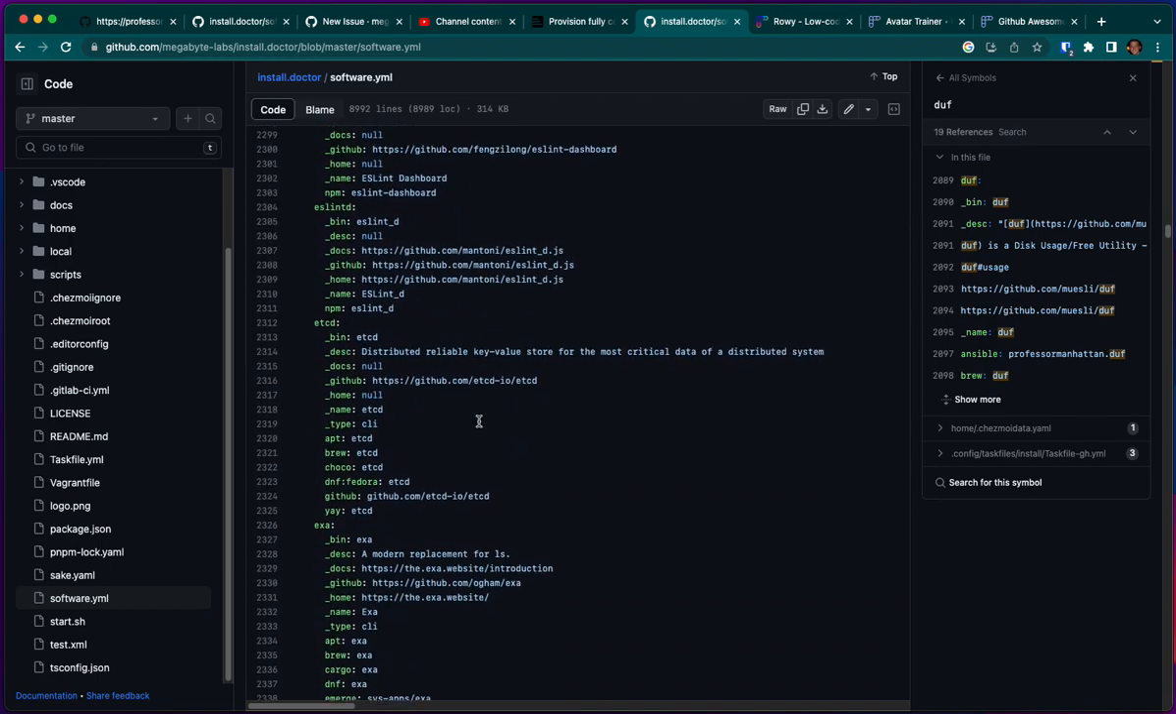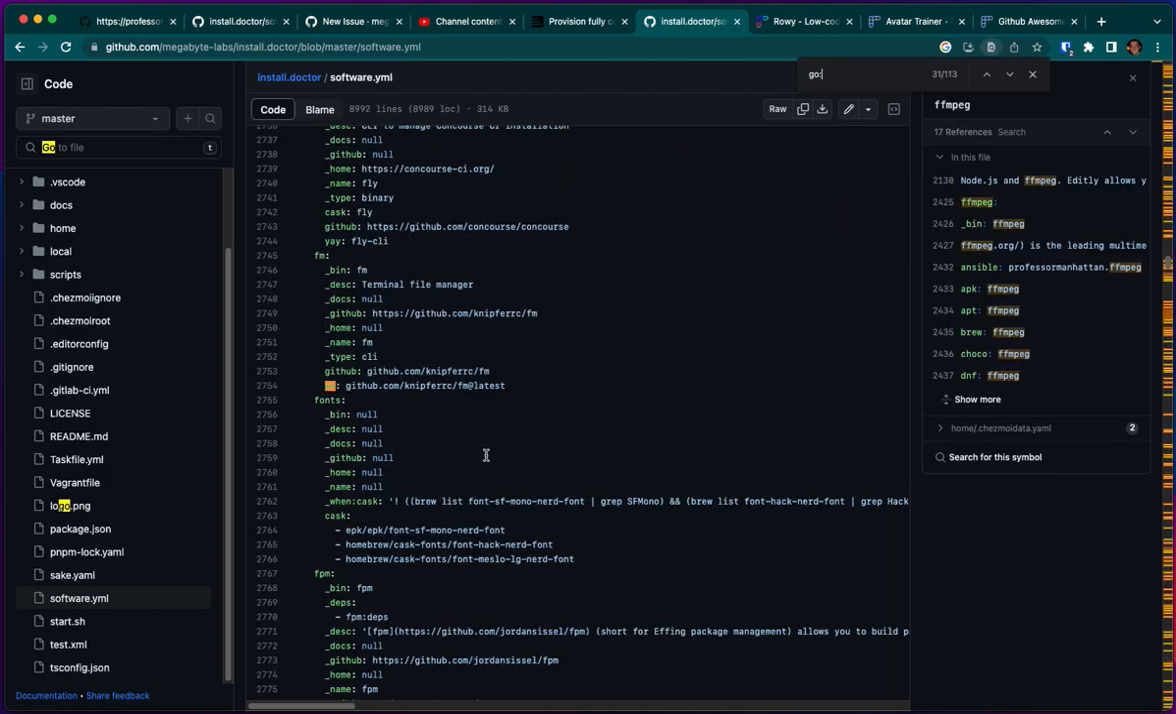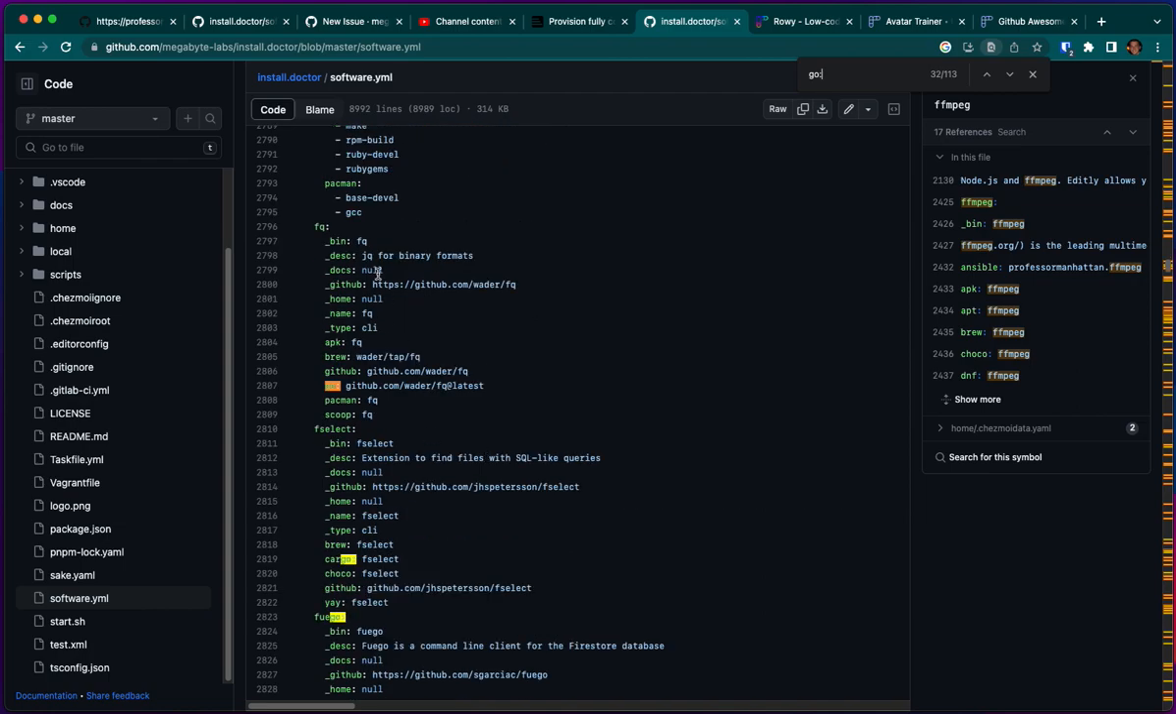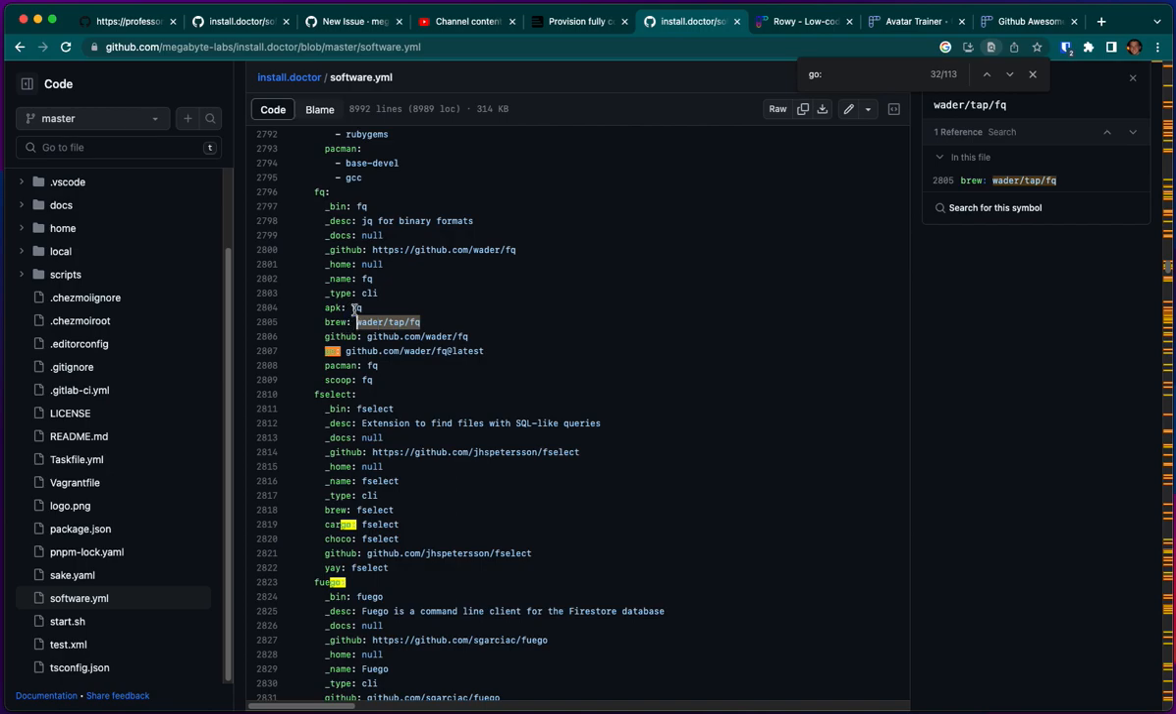So if we scroll down, let's find one with Go. Okay, we could look at fq, which is jq for binary formats. It's a package that can be installed by using brew, or apk, or this Go package. In this way, you can define all the ways you can install a package just by writing a handful of lines of easy-to-fill-out code, which hopefully we can autofill using AI eventually. Anyway, let's go to the next part.